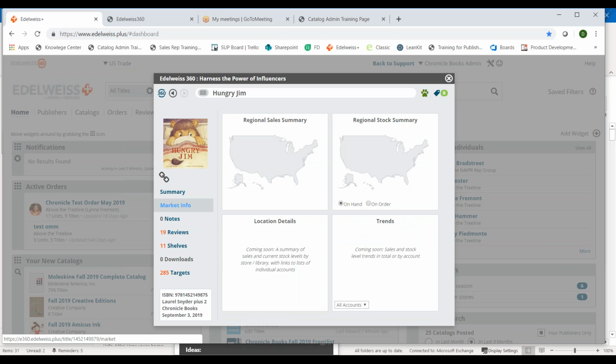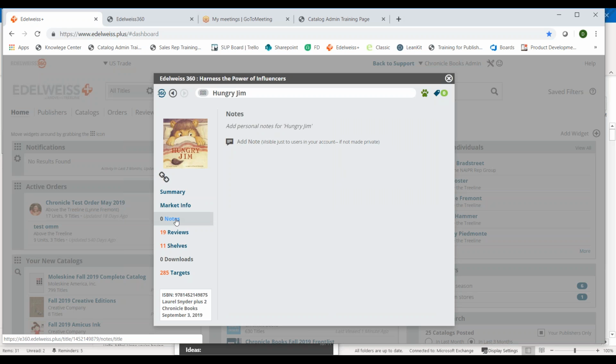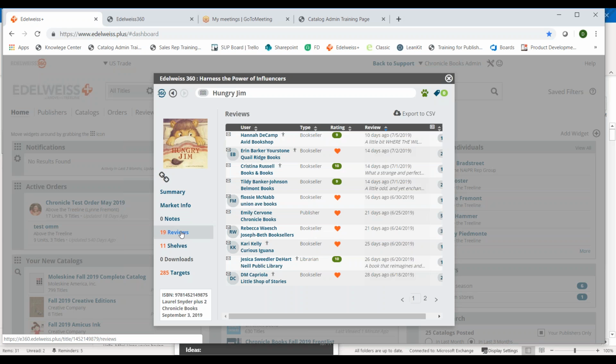Market info is something that's coming soon. This is again why 360 is still in beta. This part is not quite finished, but we have the data through analytics, and it's a matter of just integrating it into 360. And again, you can always see notes. Your reps can share personal information, or publicity people and editorial staff can write some notes on Hungry Jim to make sure that the sales staff knows. And then you can also see reviews.